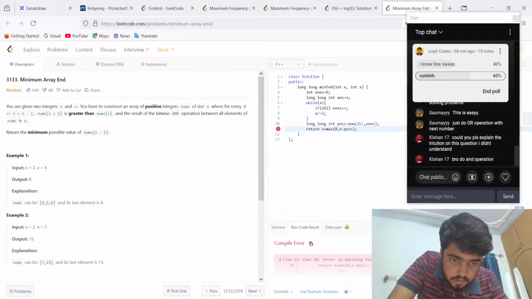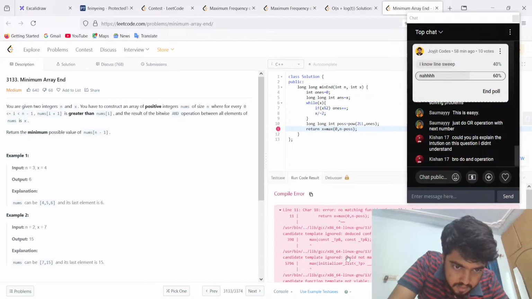What is the error? No matching function for max. Oh, okay. My mistake.